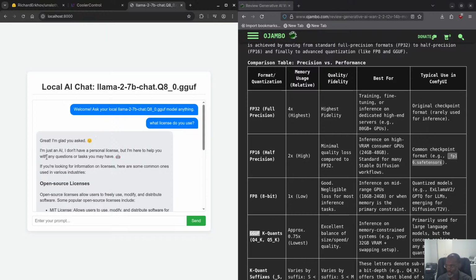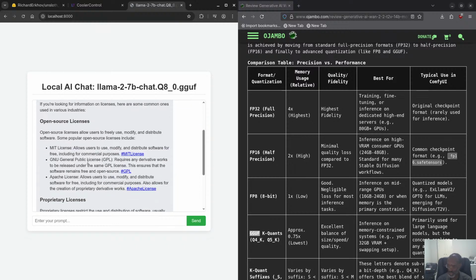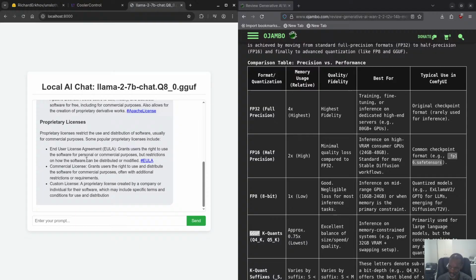"Great, I'm glad you asked. I'm just an AI. I don't have a personal license, but I'm here to help you with any questions or tasks you have. If you're looking for information on licensing, here are some common ones: open source." So this is not the answer I wanted. The answer I wanted was what license. Okay, so let me ask it again.